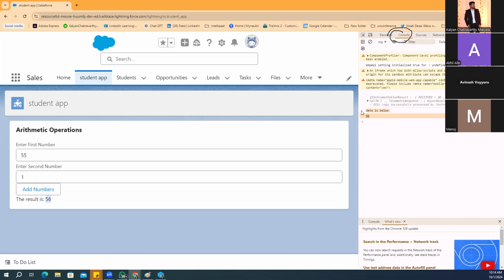Yes, sir, like system.debug. In Apex, you know system.debug. Whatever you write there, it will print it in the debug log. Here also, this is the console. Okay? Clear? Not clear? Clear, Kalyan.